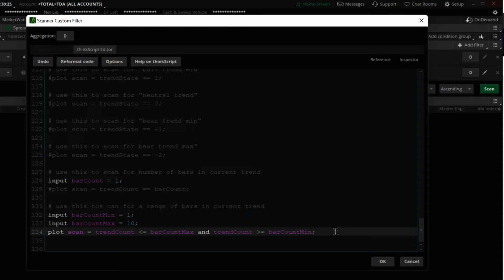Really, these 2 scans that I'm setting up are equivalent to the 2 custom watch list columns. One shows the current trend status, and the other one shows the number of bars within the current trend. So this will all make a lot more sense once we get into adjusting the settings and running the scan. That's later on in the video.